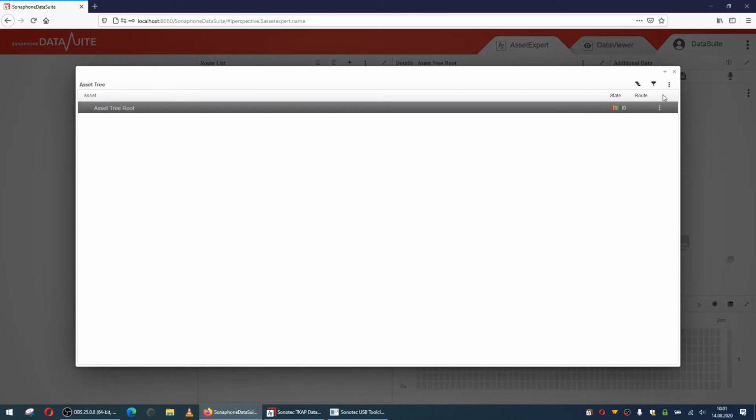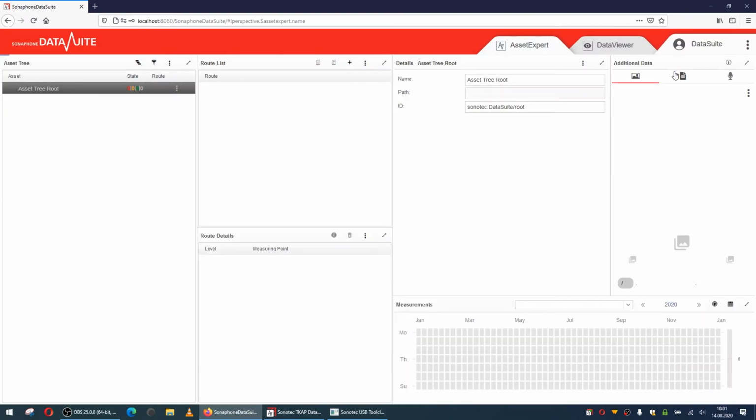Here is another practical tip. In the main menu, you can find a link to the online manual for further information.